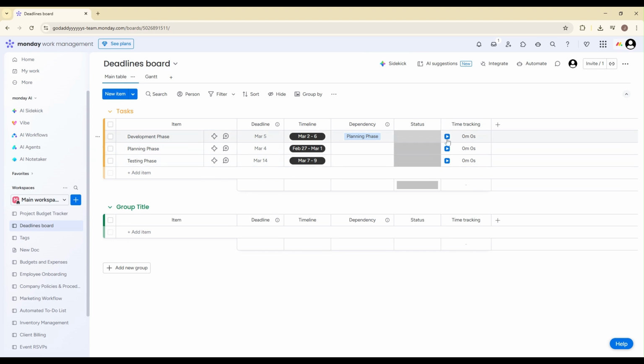Now let's start and stop the timer. To begin tracking time on a task, go to the specific item you're working on and click the timer icon inside the time tracking column. A small window will appear. Press Start to begin tracking your time. The timer will now run in the background while you work on that task.